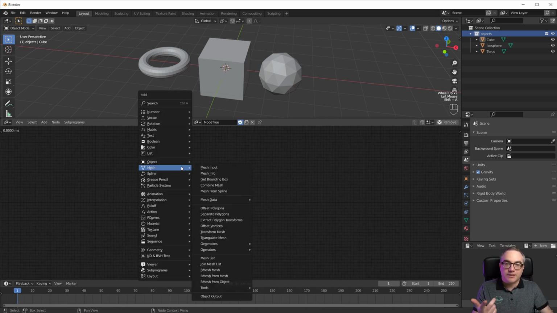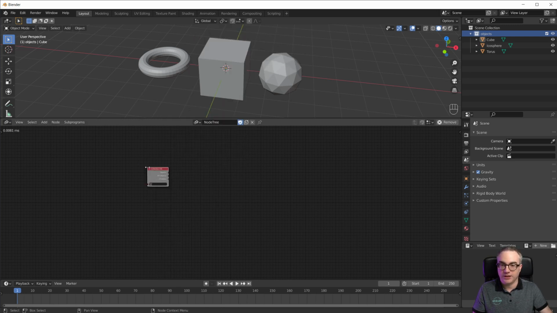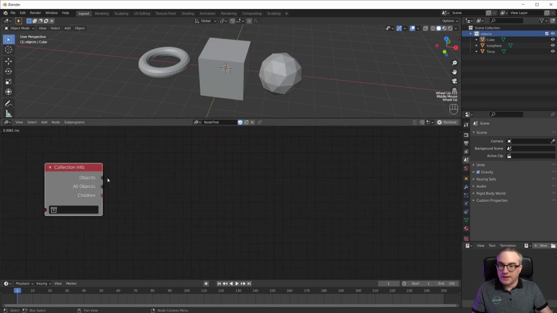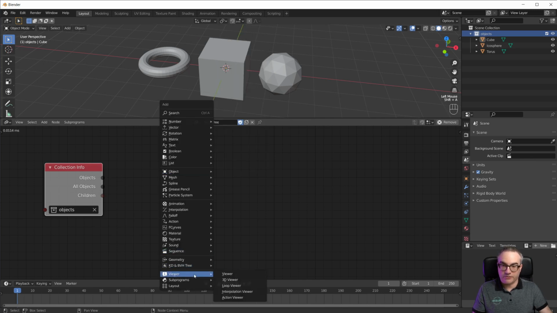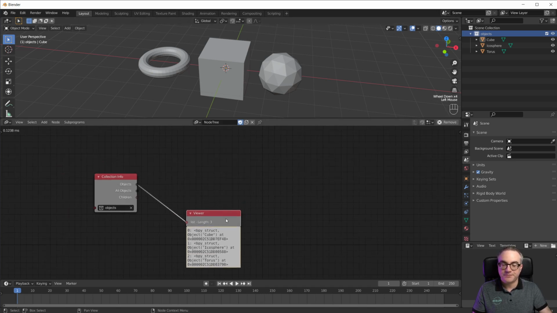First of all, we have to get the objects out of our collection, and that's very easy. We can go to Shift A, Object, Collection, and here we have the collection info node. It gives us the objects of a collection. So here we have only this one collection called objects. And now this is a list of 3 objects, right? Yes. So these are our 3 objects here.